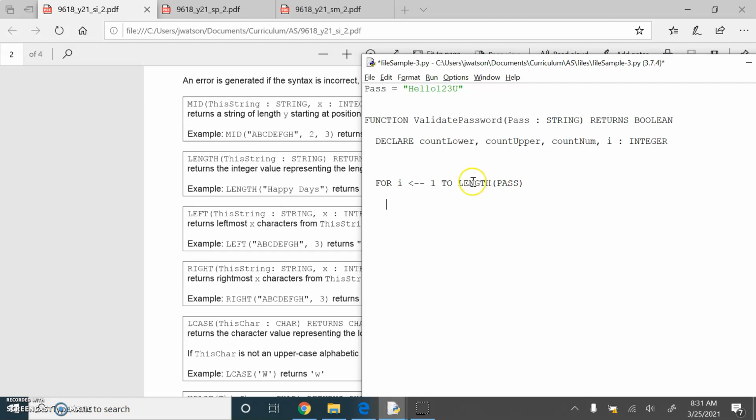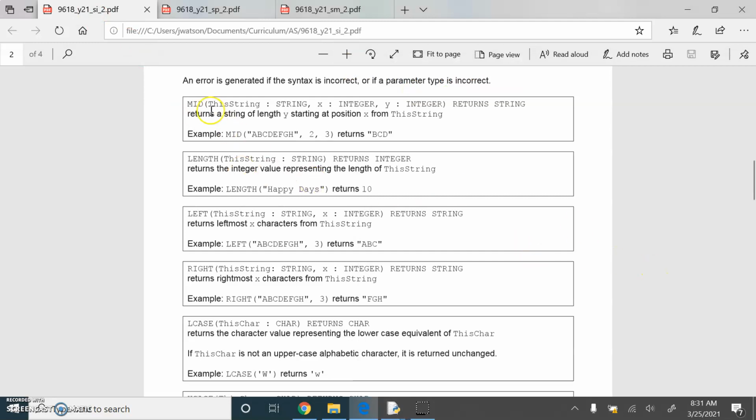What I need to do is grab the first character from the string and analyze it, then grab the second character from the string and analyze it, then grab the third character and analyze it, and so on. So I is going to help me step through the string. The question is, how can I grab individual characters? Well, I'm going to use the mid function, which takes a string, an integer, and another integer, and it returns a string.